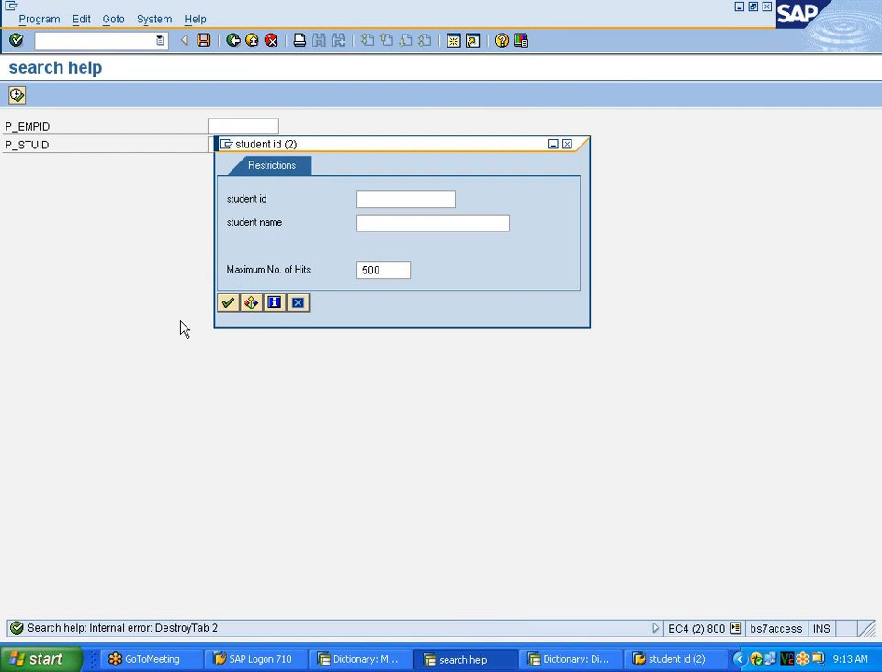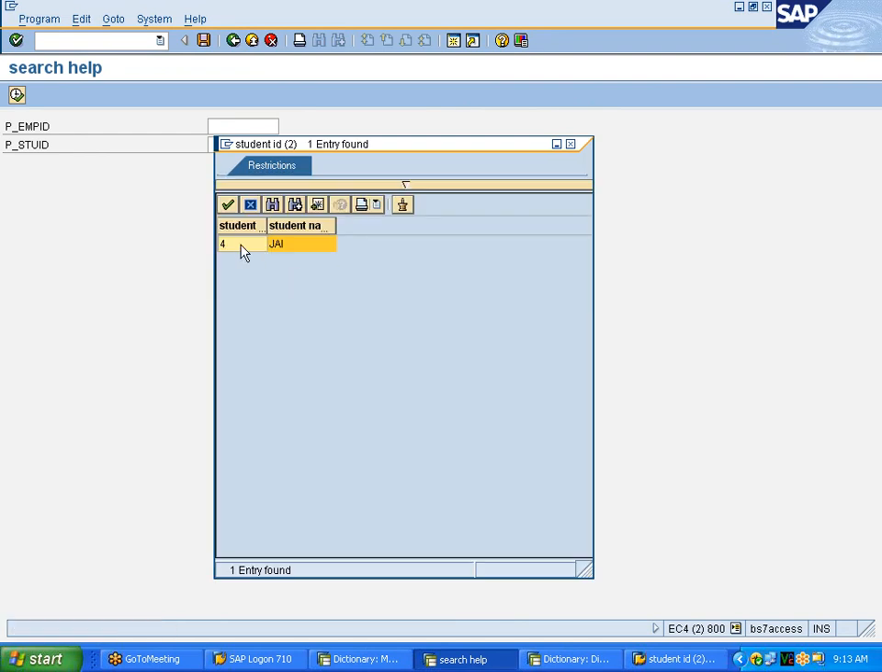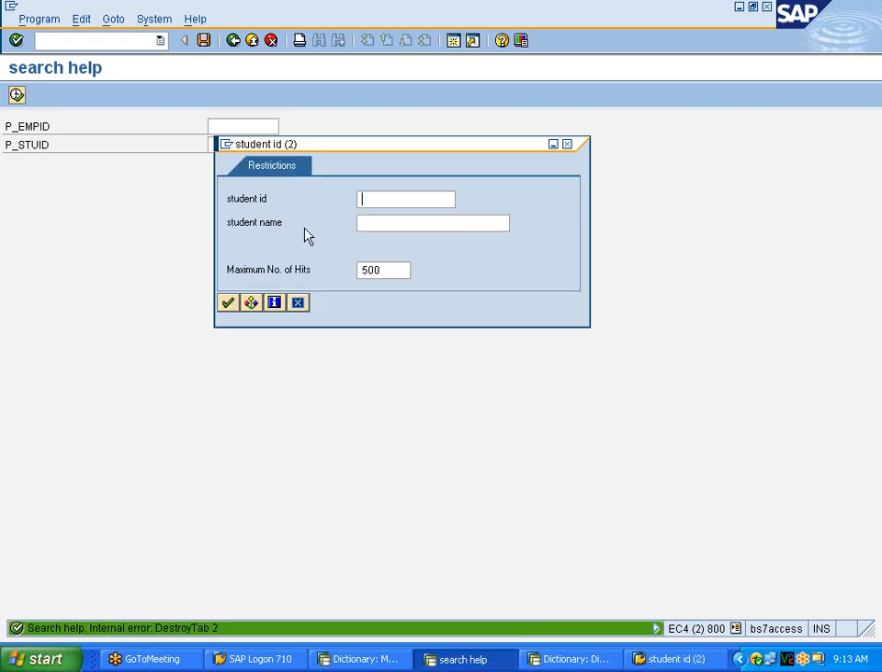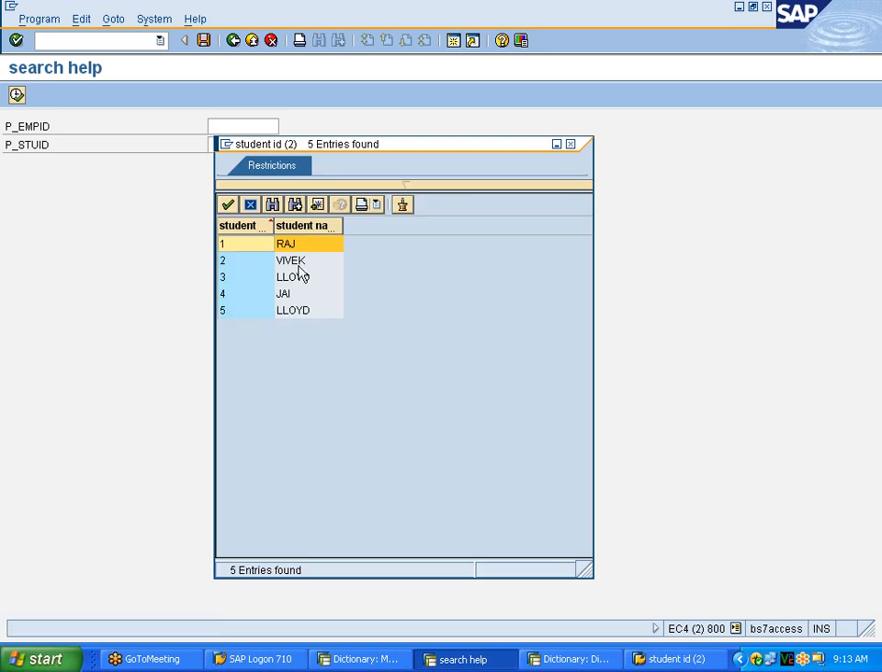Now what is coming up? A selection screen is coming up for the student ID and student name. If you know the student name, give Jai and press enter. In your list, only that one will come. So that means you can have a restriction while pressing F4. If you don't know the student name, you press enter, and all the entries will come just like the previous one. So initially it will give you a screen based on which you can restrict a few entries.